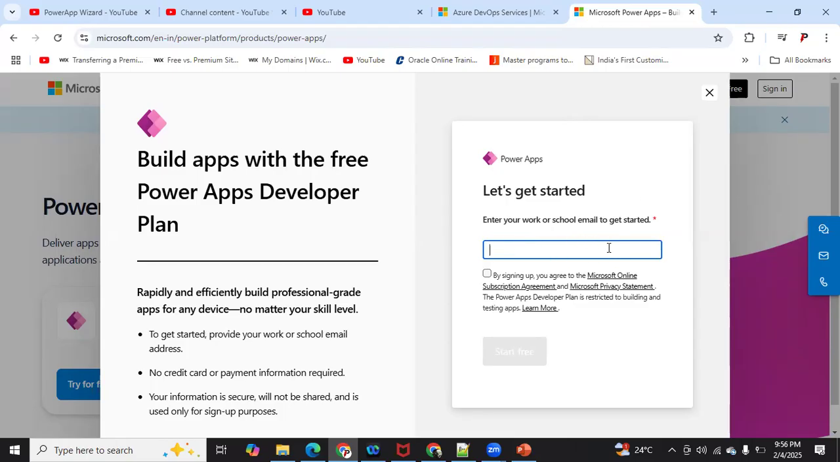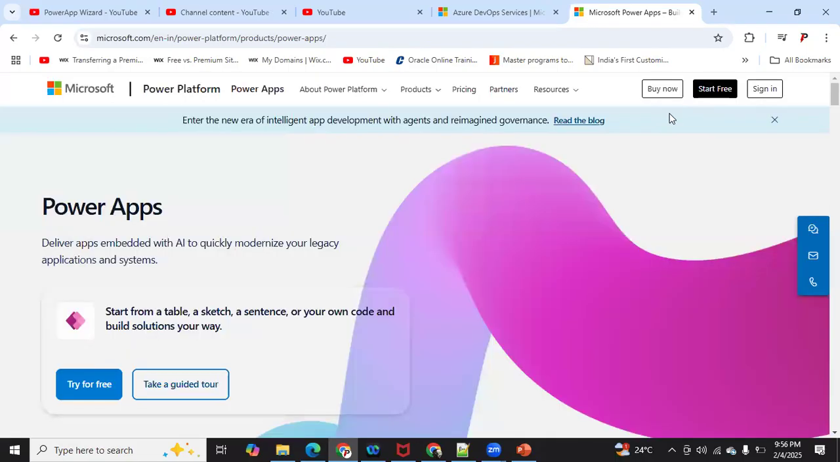That email ID you provide here, and you can sign up. It will be free whenever you sign up.